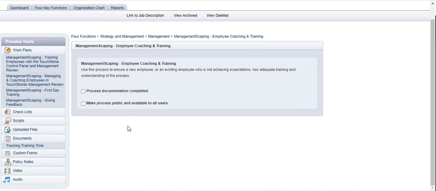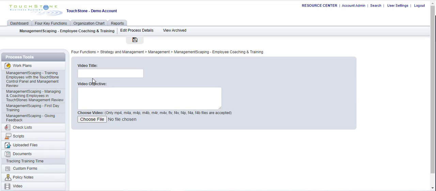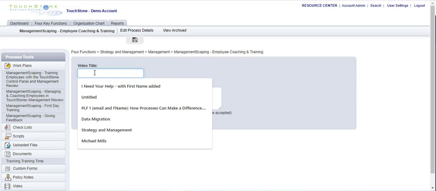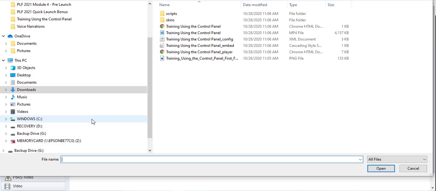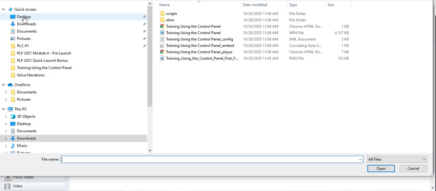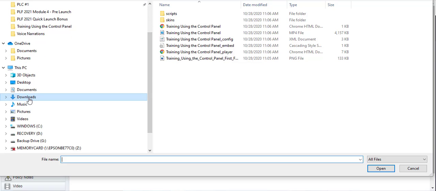And then scroll down to the video button. And let's put in a video title, something like training using the control panel. And then click choose file. When you click choose file, it's going to open up your Windows folders, and you just need to find that file. If you just downloaded it from my email and did not save it to your desktop, then it's probably going to be in your downloads directory.